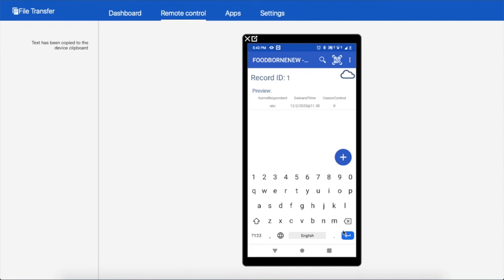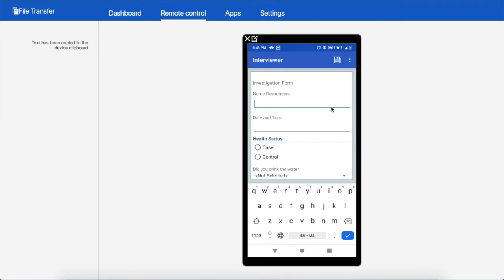So we got already name respondent 1, and this is the name, date, and case or control. It is already being recorded here as case or control. In this case, I'm putting case, which is recorded as 0. So our case is 0, our control is 1. So we can insert a second name, CDE, for example, and maybe it's the same time, 2020 at 11:45, and this is our control.